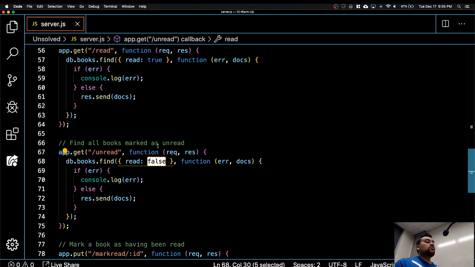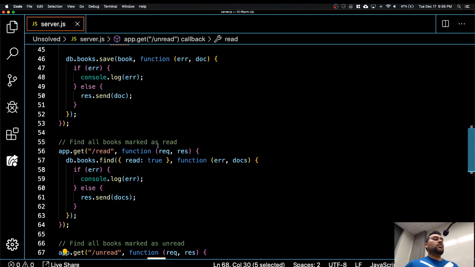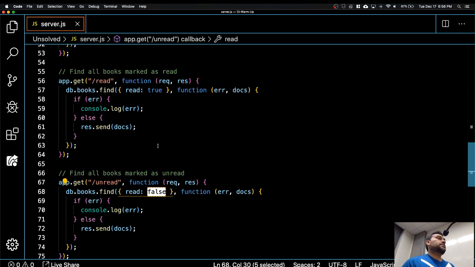All right, before you move on to the update one, that's a little bit more tricky. Any questions on either the post or the find ones? Yes.